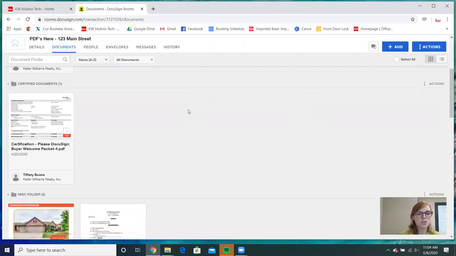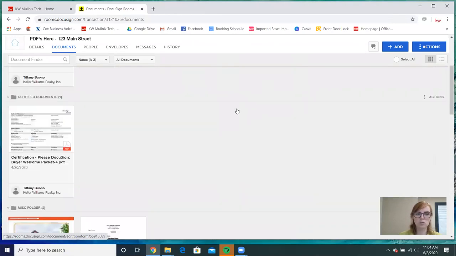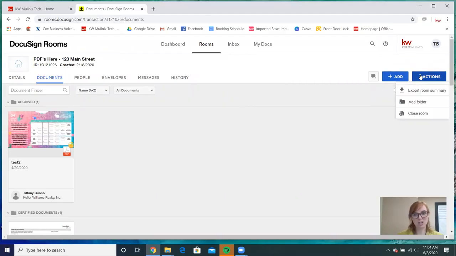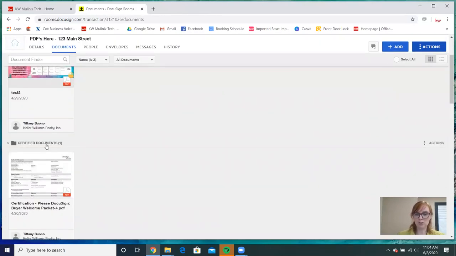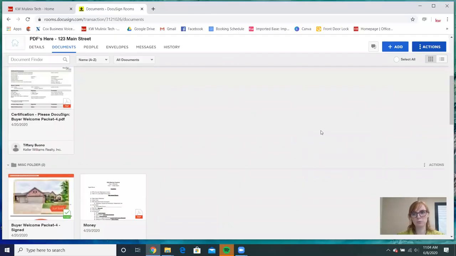As you look here, you can see I already have my stuff sorted out a little bit. When you open a room, the very first thing you should do is go to this actions button and add folders. Before you even put a document in here, you should be creating folders. You can see I have an archived folder, a certified documents folder, a miscellaneous folder, and then I have room docs.